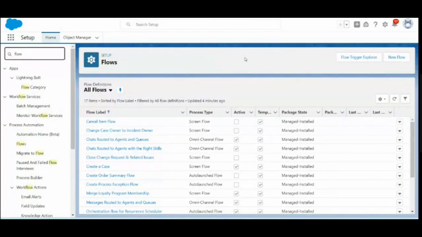So when you do this, for example, if you don't want to take this flow to the next level, or you don't want to take it to production, just come and deactivate this flow and remove it from your package.